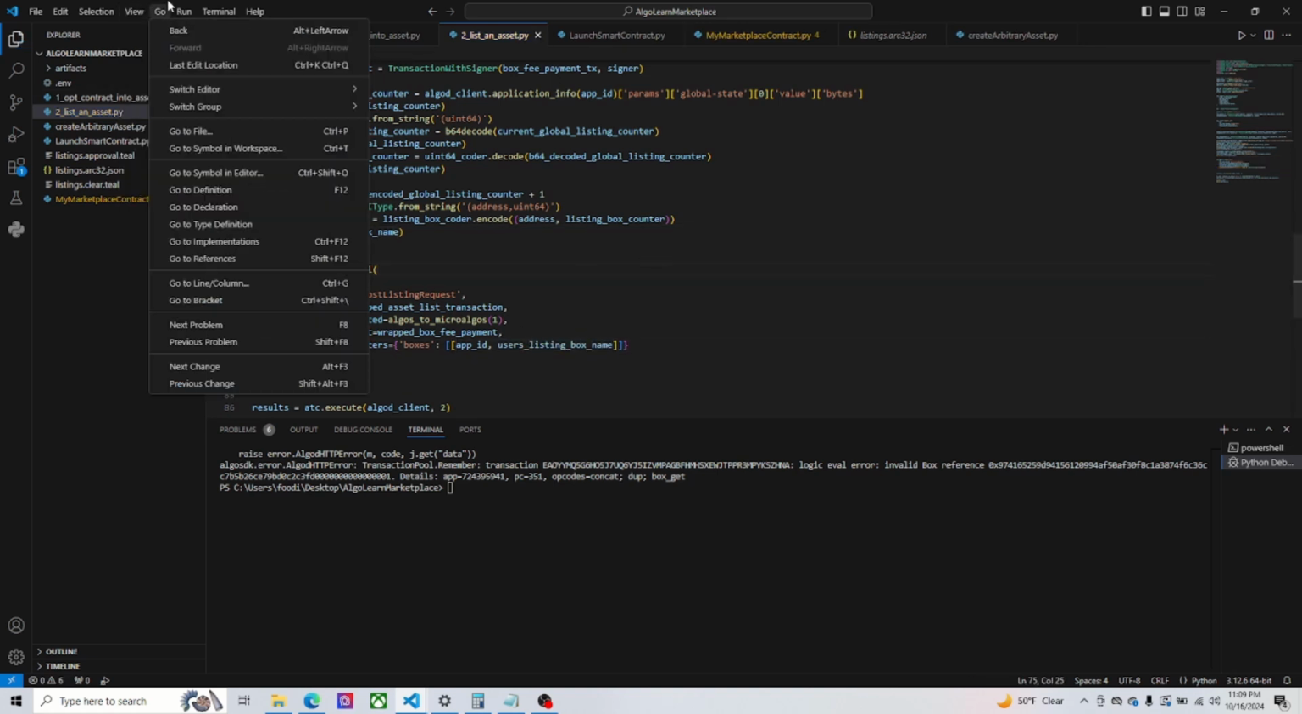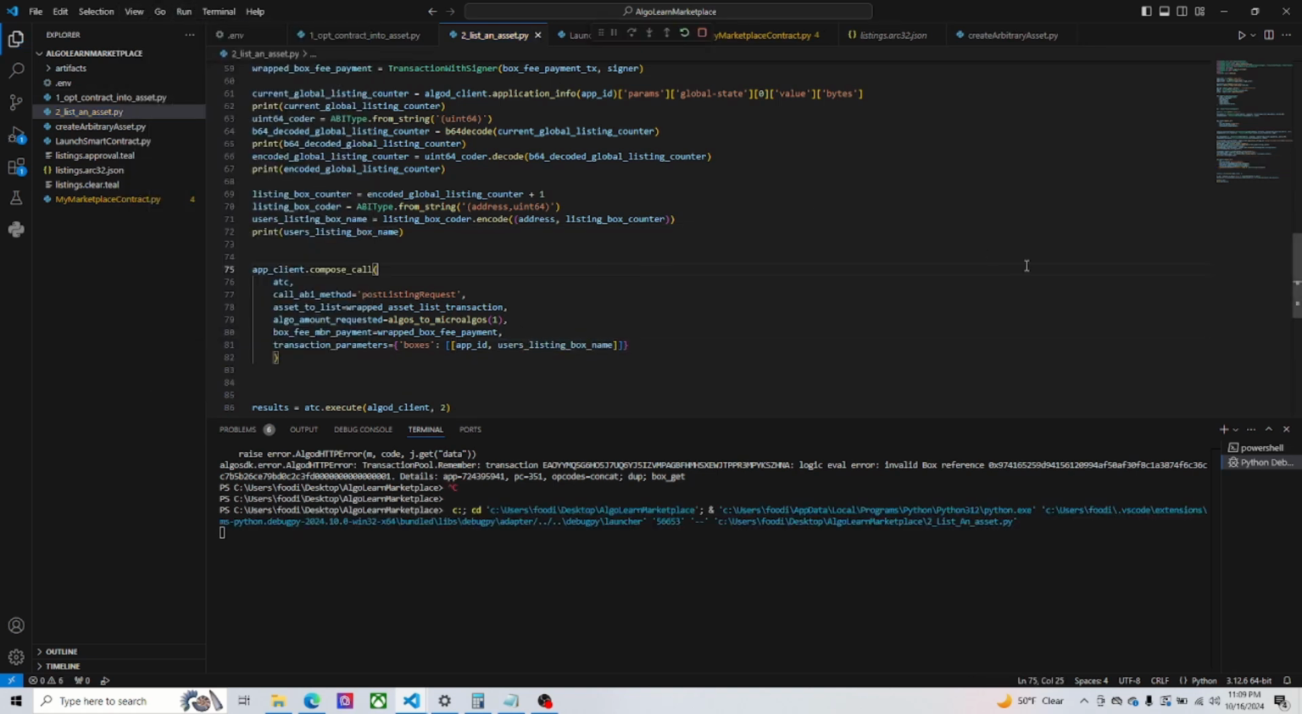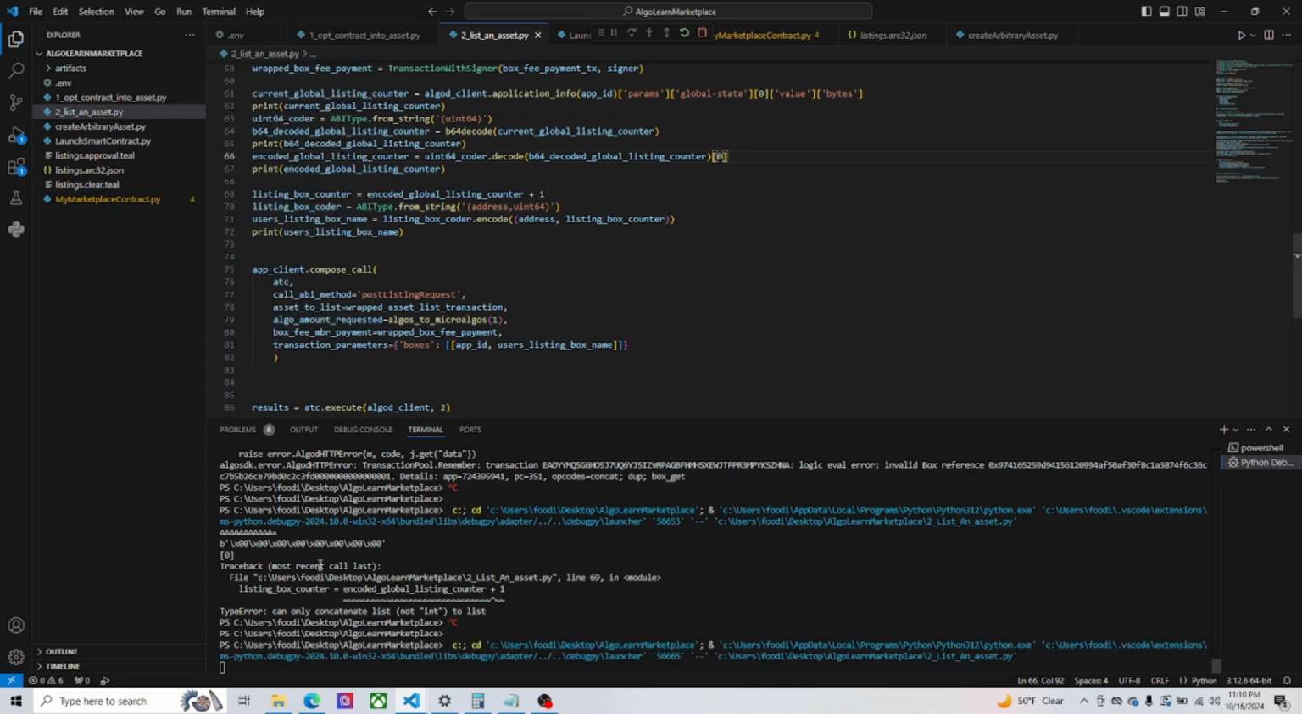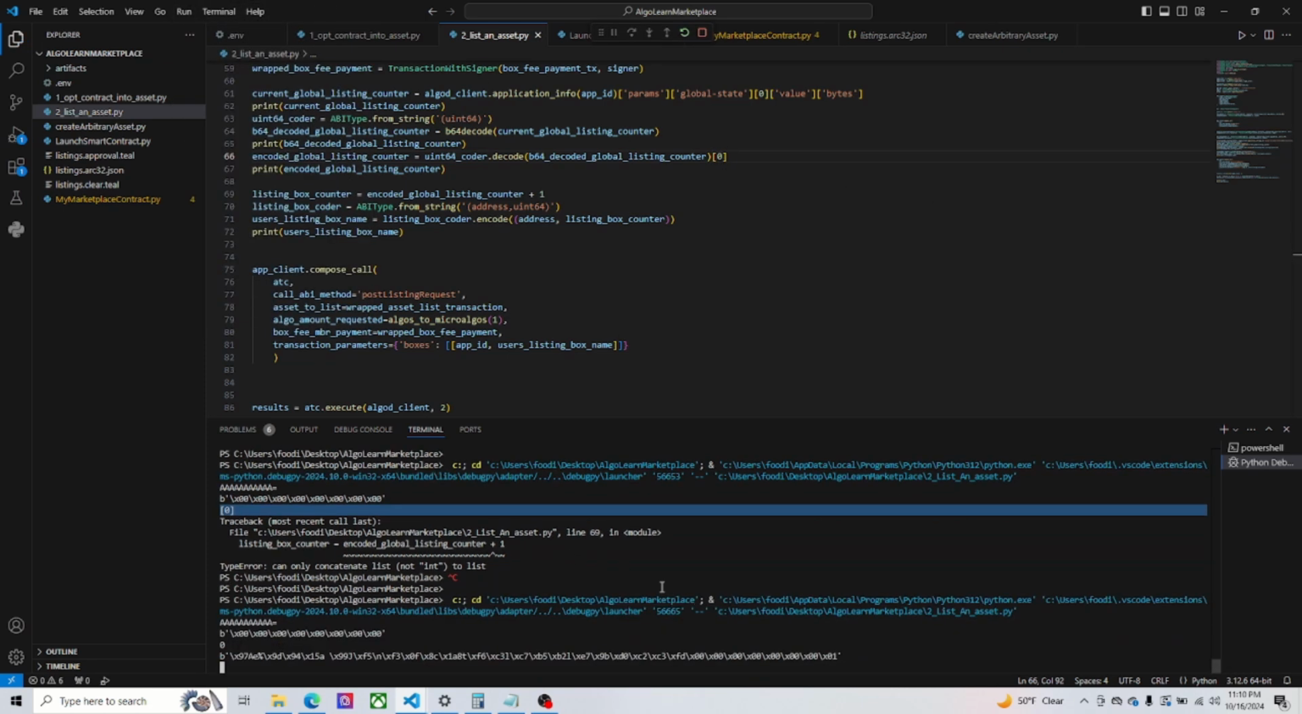And we should now not have this error anymore, but let's take a look. Rename this here. And let's see here. Can only concatenate list, not int to list. And that is because when we use the ABI type to decode, we receive a list of results back. So we need to access the first result, which will be that integer 0.